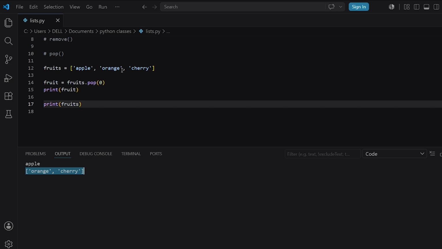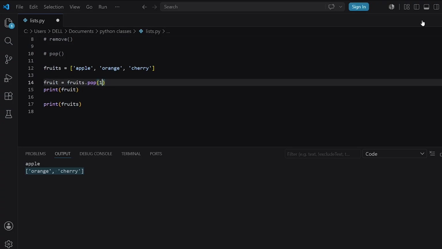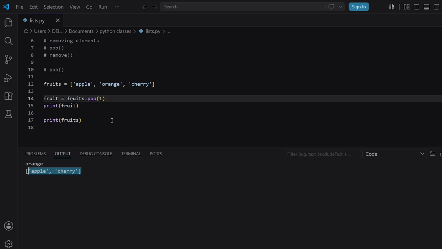Now let's say I want to remove orange. I'll simply provide the index for this value, which is 1. If I run this program, we'll have orange, which is the value removed. And then this is the resulting list after the removal. So this is how we use the pop method.